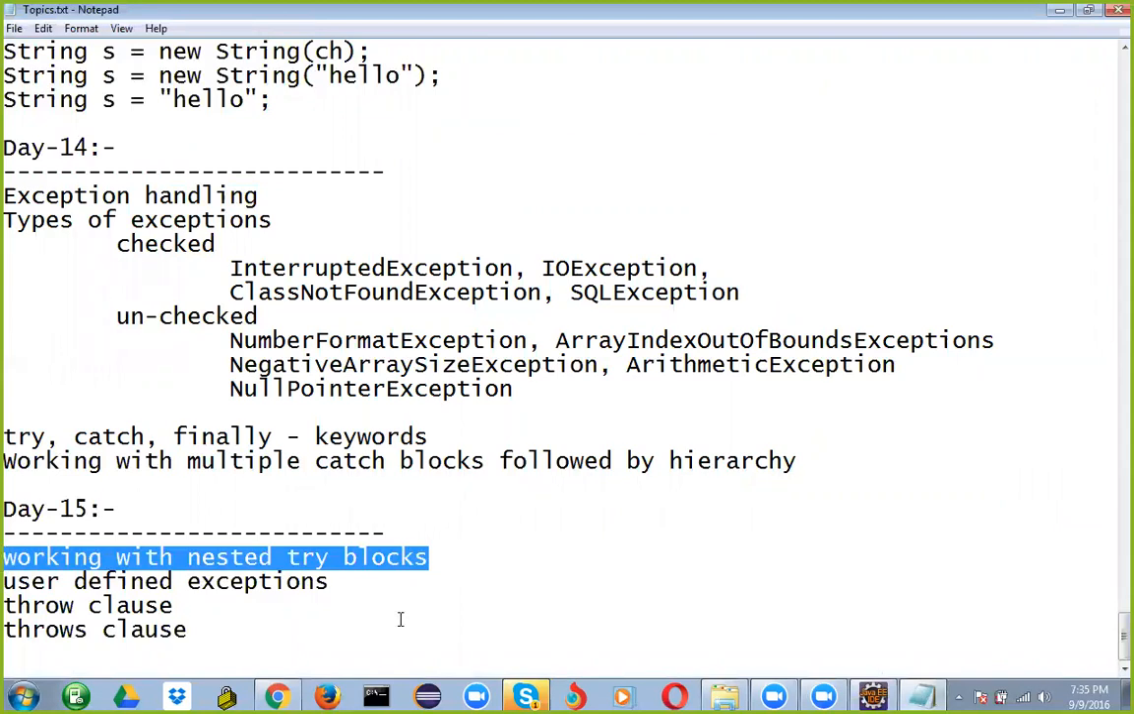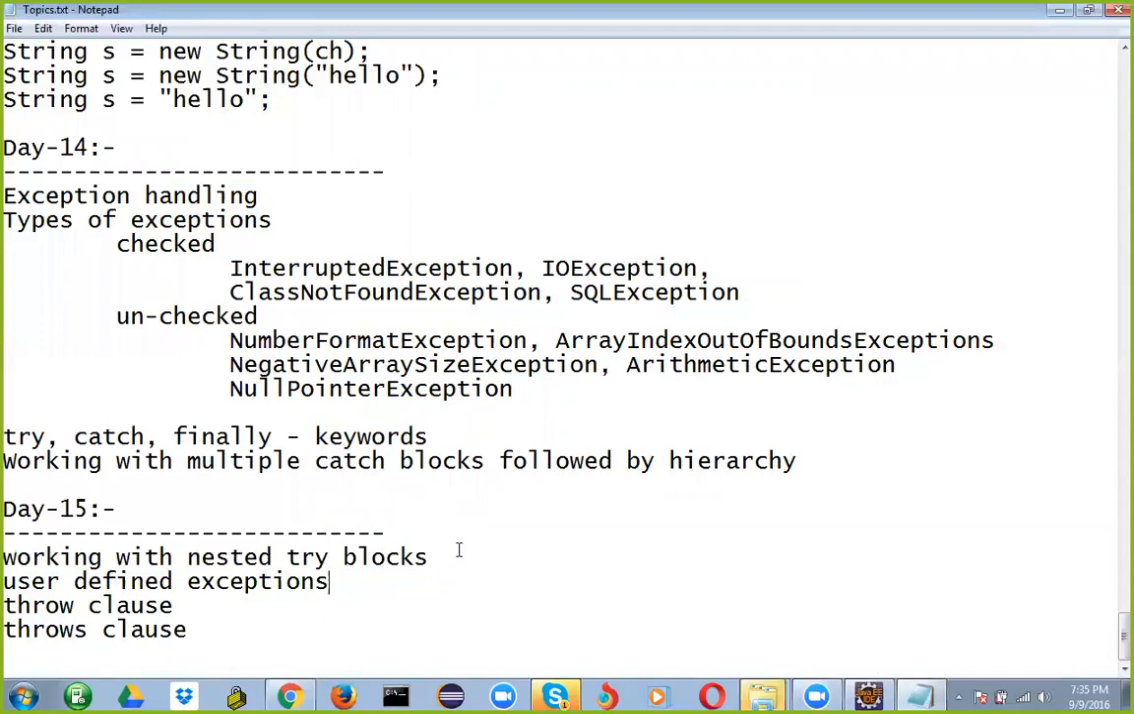Working with the nested exception. Yesterday we have seen nested multiple catch blocks, right? One try block with multiple catch blocks. Out of those 100,000 lines, we can expect multiple issues. That's where we have attempted the multiple catch blocks. The next one is called the nested try block.